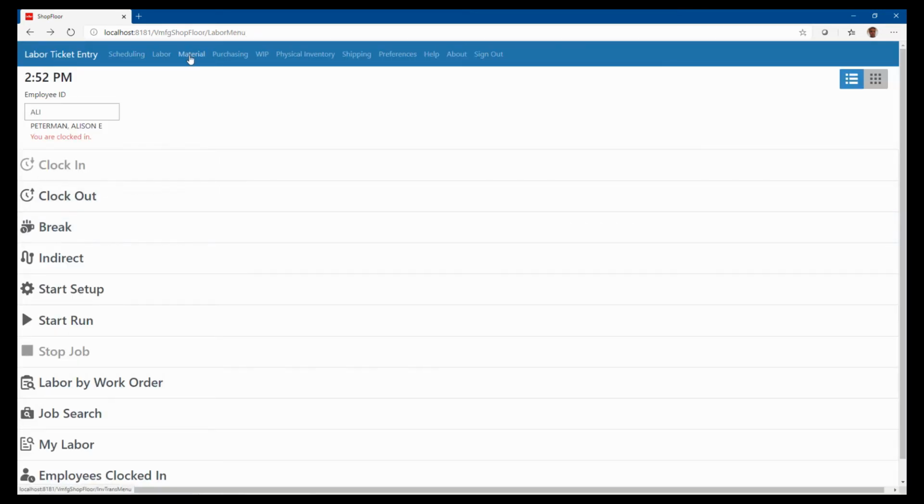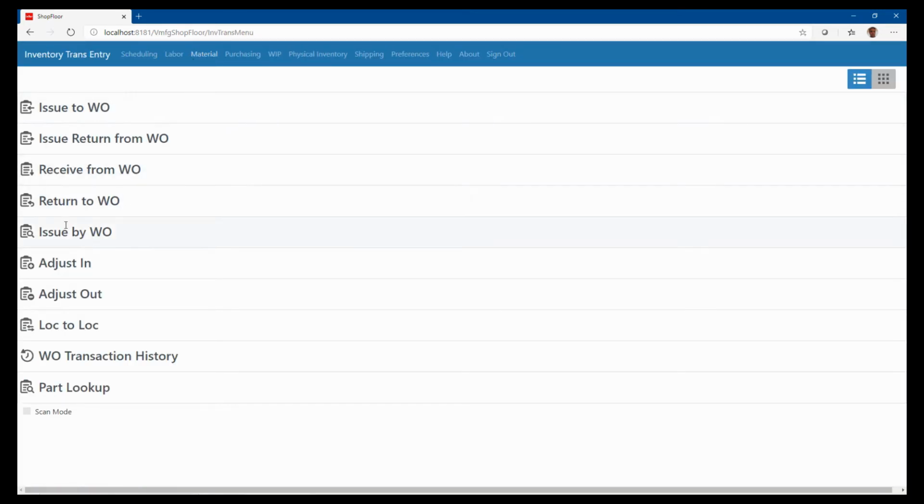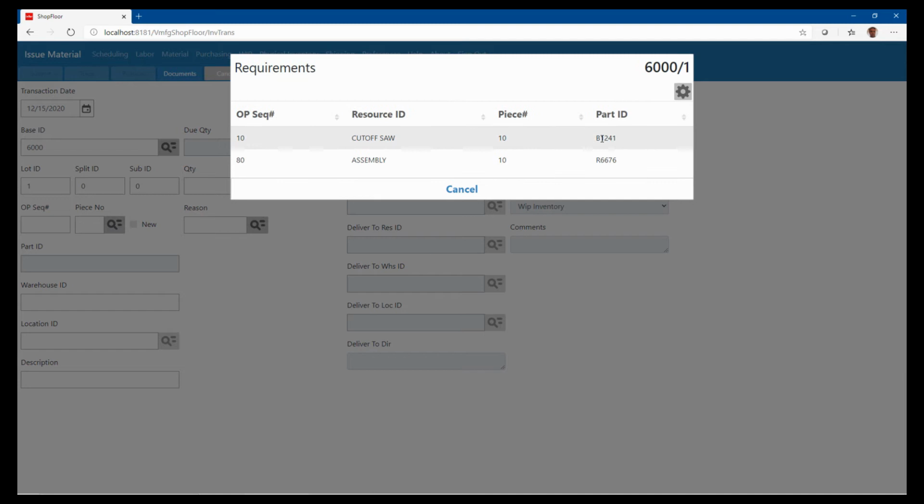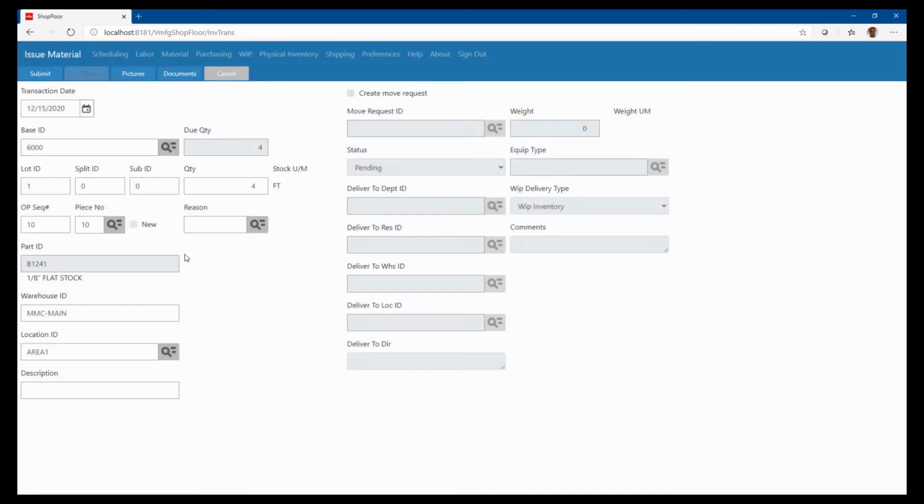Okay. Same thing with materials. If I'm doing an issue to a work order, so if I'm issuing to that same work order 6,000 of raw material now, so this is not actually the work between operations, this is material that the job actually needs. And we'll say that this is this B1241 part. I'm issuing it from the warehouse main to location area 1, and I need somebody to come pick that up. And I'm also going to say that that's ready for pickup.